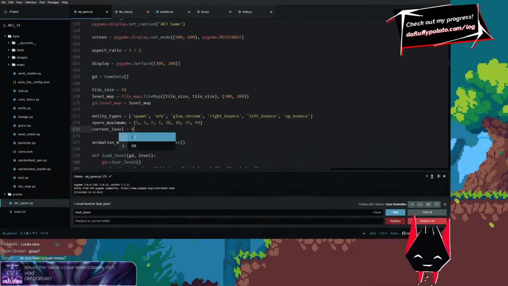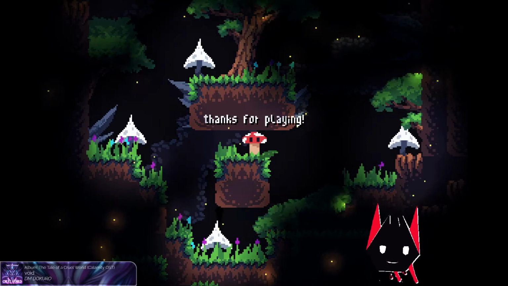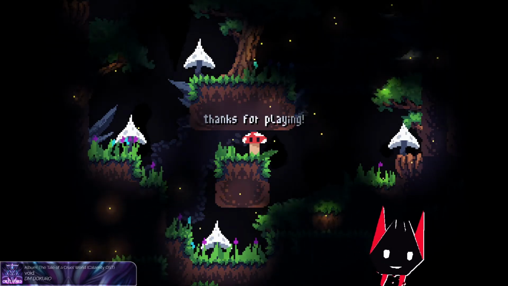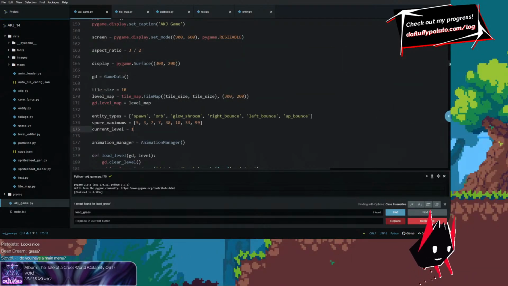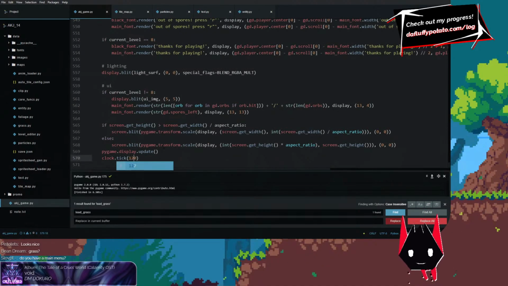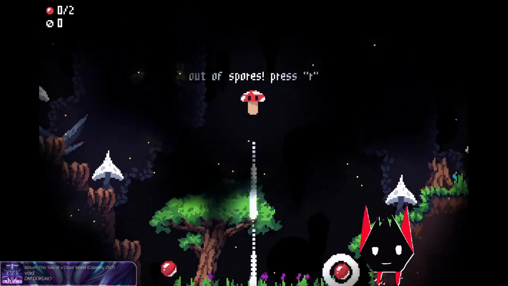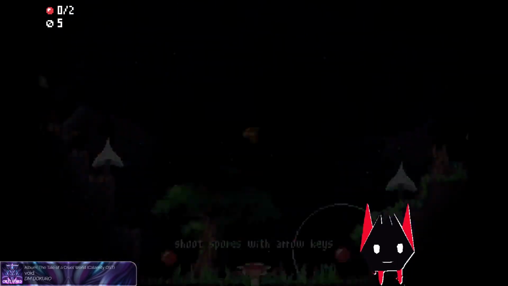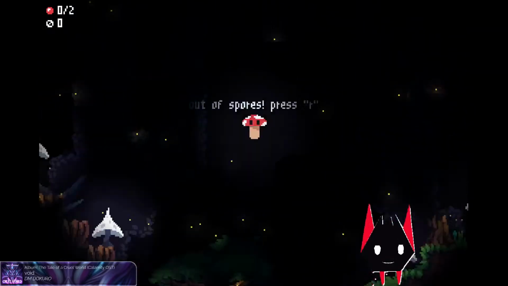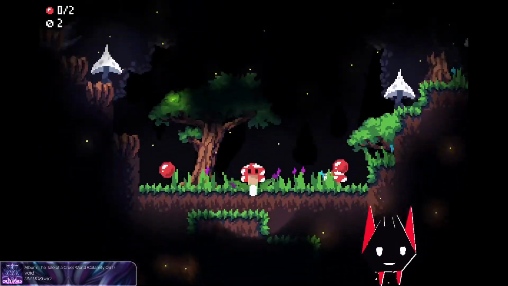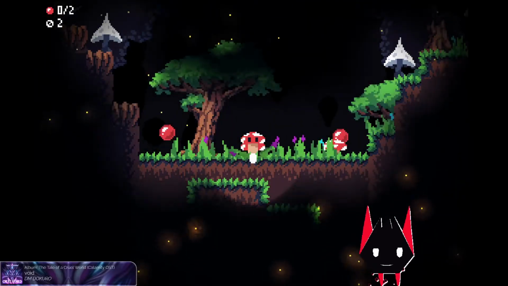Okay, I'm gonna check out the last level again. Looks good. Can't press any buttons. Perfect. FPS check. Bug check. Looks fine. Good FPS.